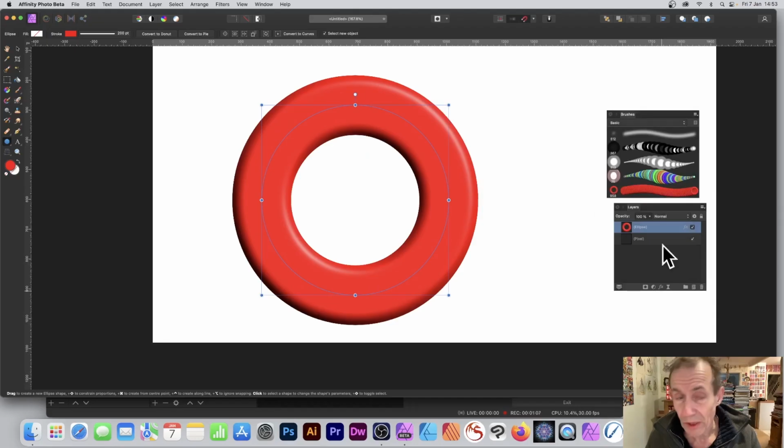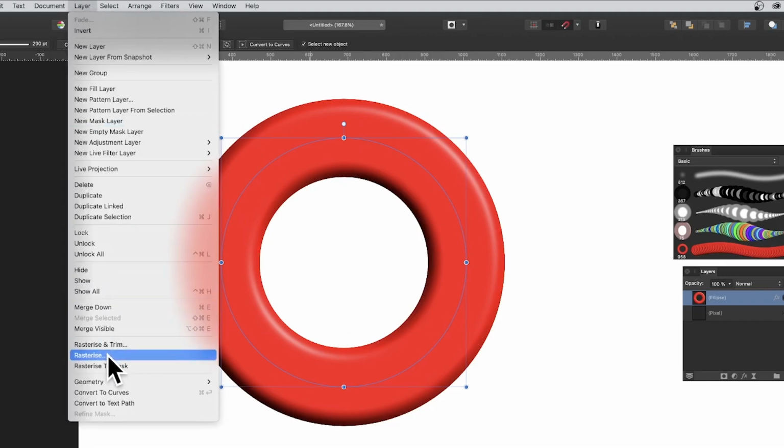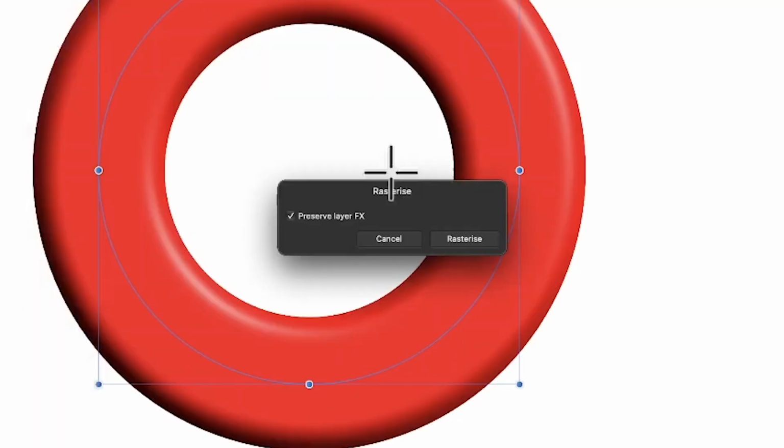So close. Once you've done that, what I want to do is turn it into a raster image, because unfortunately these brushes need to be raster, pixel. So just go to Layer and down to Rasterize. And that's the case whether you use the shadow or not. So there. Now deselect that. So that one's deselected and rasterized.